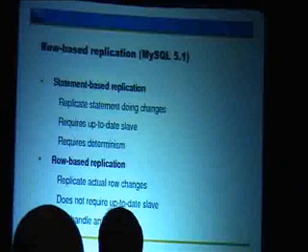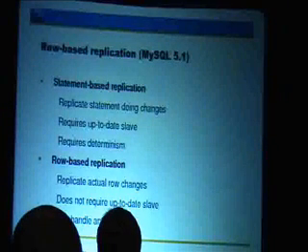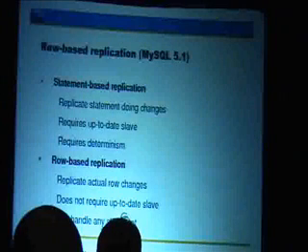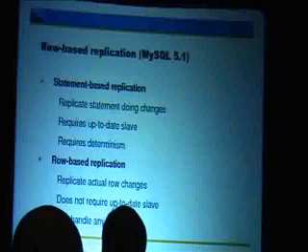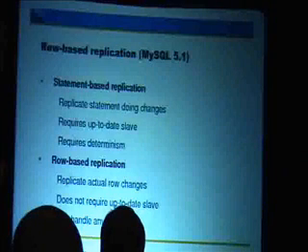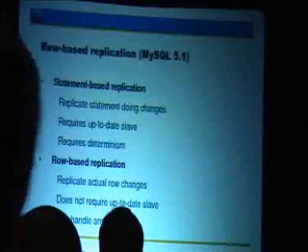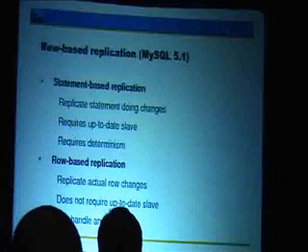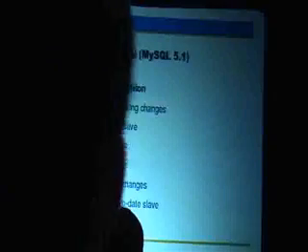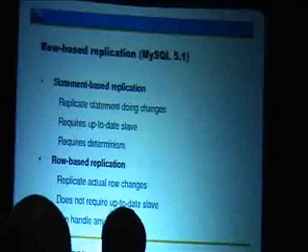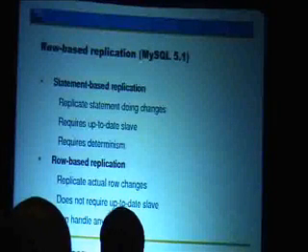Well, it requires determinism because if you generate a random number on the master and you replicate this over to the slave, you want exactly the same random number to be generated on the slave as well. So there are tricks in how we do replication. We send over a seed for the random number, for instance, so when the slave is generating a random number, it will generate the same random number. So there are different ways to make sure this is still deterministic.